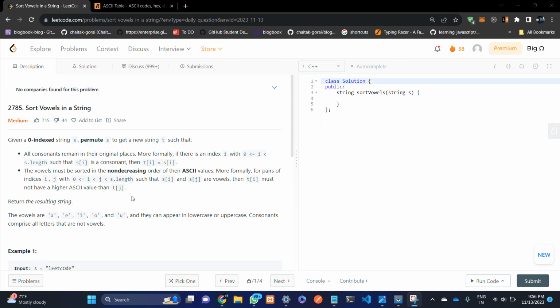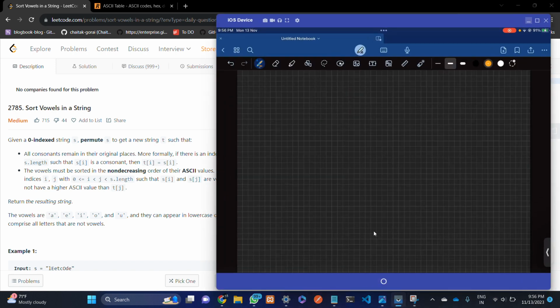So as we know, let's go back to our code editor. Since we know that the ASCII value of capital A starts from 65 and so on, and the ASCII value of small a starts from 97, what this question says is that we need to keep the vowels in non-decreasing order of ASCII values. That means at first A to Z will come, and then lowercase a to z will come. So this is the problem.